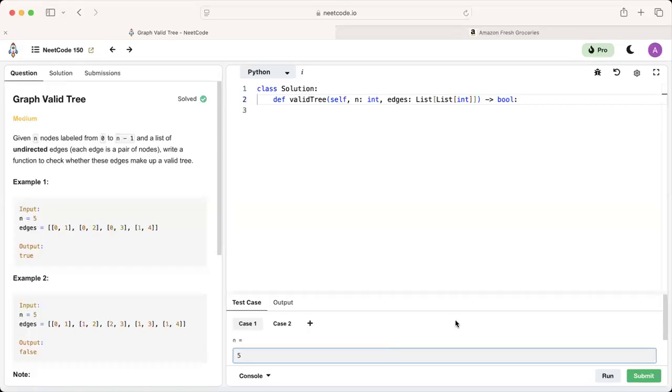Hello guys, today I'm going to show you how to solve a LeetCode problem, Graph Valid Tree. I'm going to solve it on LeetCode because I'm not subscribed to LeetCode Premium, and this is a premium problem.